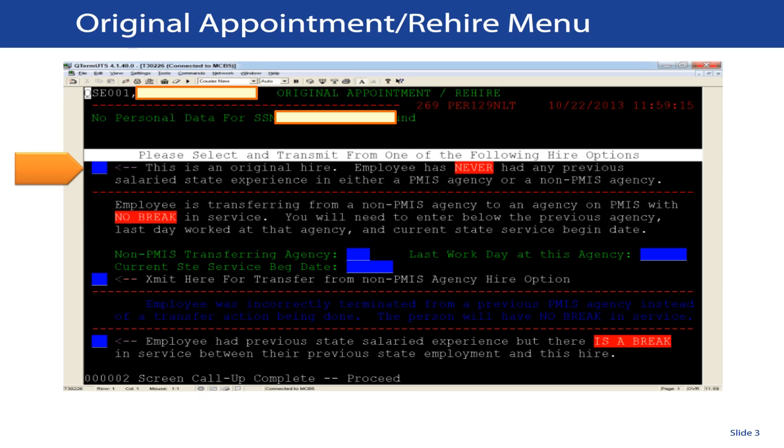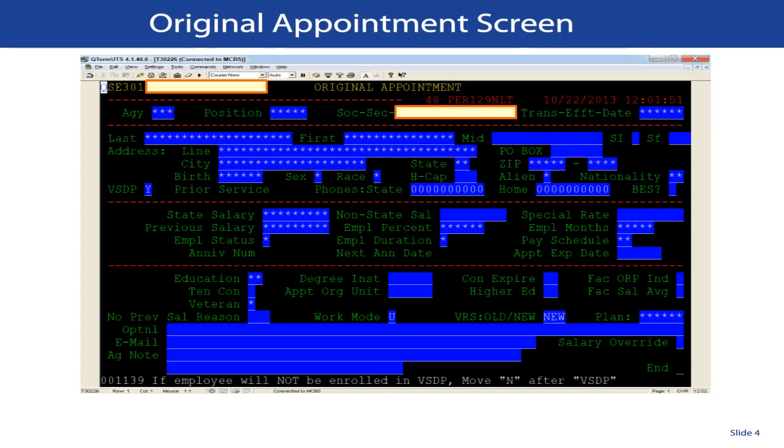You will need to complete all of the required fields on this screen in order to complete the transaction. Let's talk a bit about the required fields you must enter in order to complete the new hire in PSE001. First, you need to know the 3-digit agency number where the employee is assigned. Then you need to know the position number, which is already established in PSE001.